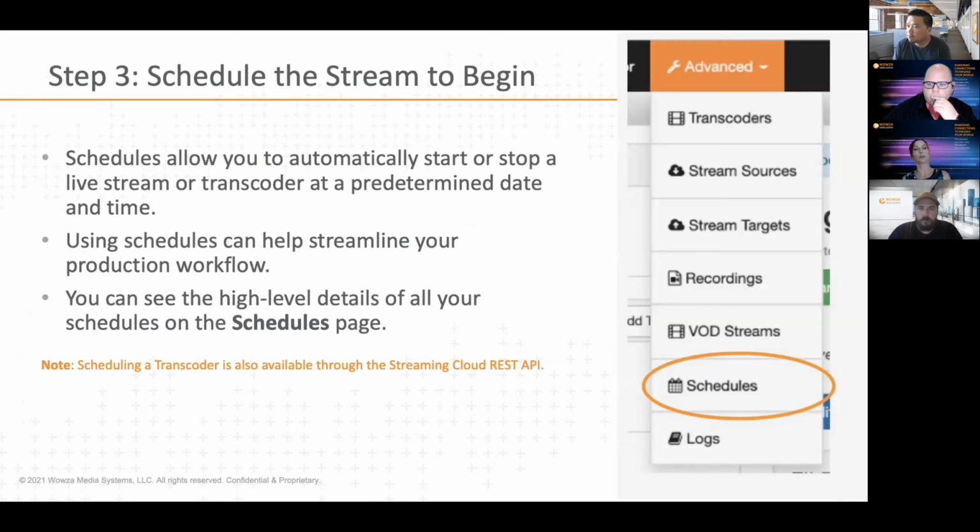So Streaming Cloud knows where your file is that needs to stream live. It knows where it's supposed to send it to. This third step is you have to actually schedule when you want Streaming Cloud to send that out to your viewers. So what you would do is go back into the nav bar in Streaming Cloud Manager, click on Advanced again, click on Schedules, and you want to let Streaming Cloud know when you want that file to actually start streaming on your social media.